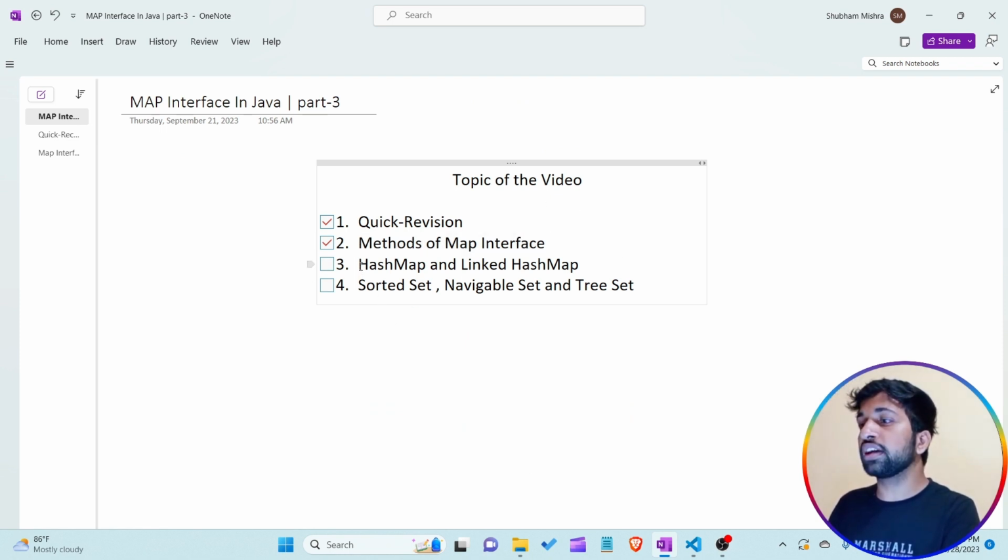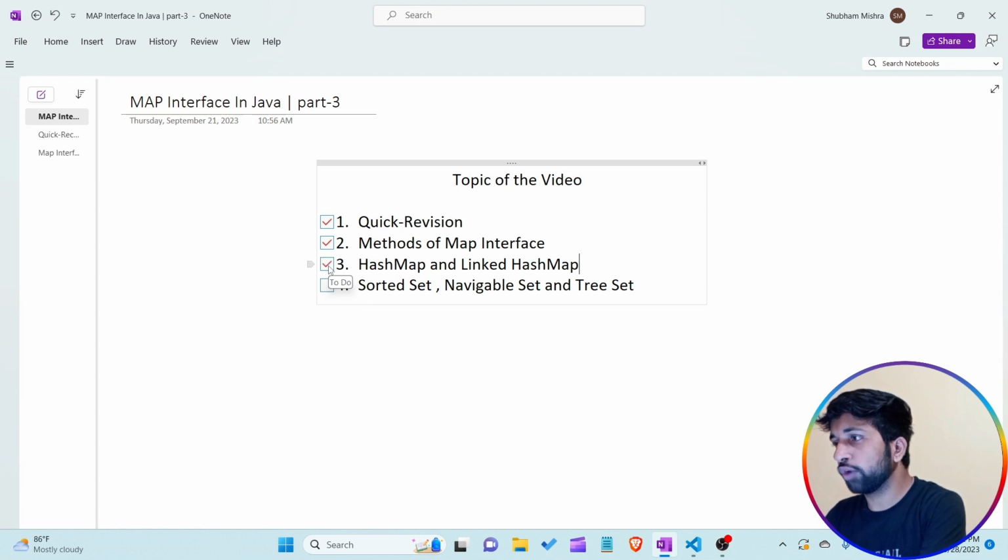Now I am talking about the HashMap class as well as the LinkedHashMap class, meaning what methods are contained by the HashMap class as well as the LinkedHashMap class. So let's talk about that. Okay, so let's talk about the third point, that is the HashMap and LinkedHashMap class.